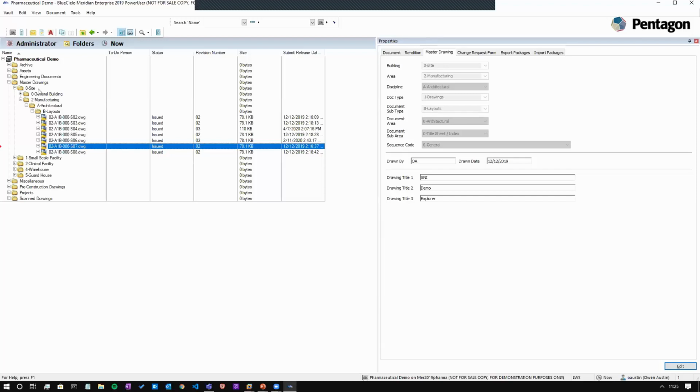We can see that the building is one of the folder levels, and then architecture is one of the folder levels, and the document subtype is one of the folder levels. And then if we look at the first digit of each of the values, we can see that it actually makes up the full file name there.